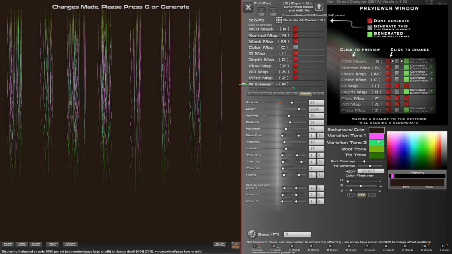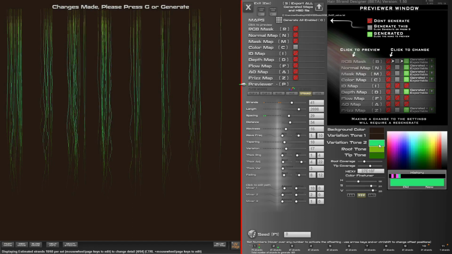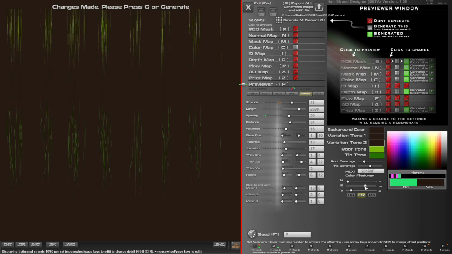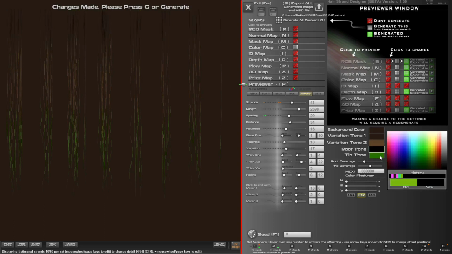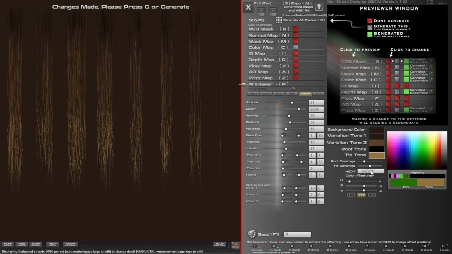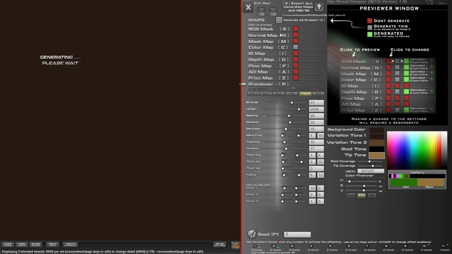Variation tone, let me just click that so that I can pick it. And this one, I can pick that so I'll make it a little bit brighter. Root tone, I'm just going to make that black. And the tip tone, I'll pick that color there and make it a bit brighter. Let's change some coverage and things. I'm just going to put it onto slow mode so I can see more strands. I think that looks a lot better. Okay, so I'm just going to export the color map, so I'll just generate, and it will just generate that one.